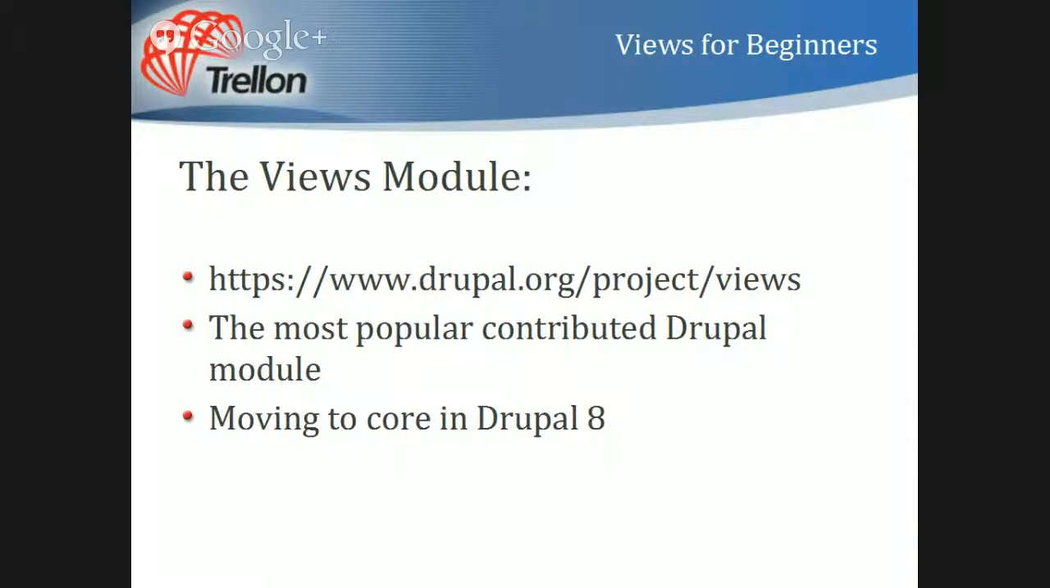So the Views module is generally considered the most popular contributed module for Drupal. A contributed module just means that it's a module that has been created by the community that's not part of what you get when you download Drupal itself. Now, in Drupal 8, the next version, it will be part of what you get when you download Drupal itself, which is pretty cool, because almost everyone installs it.